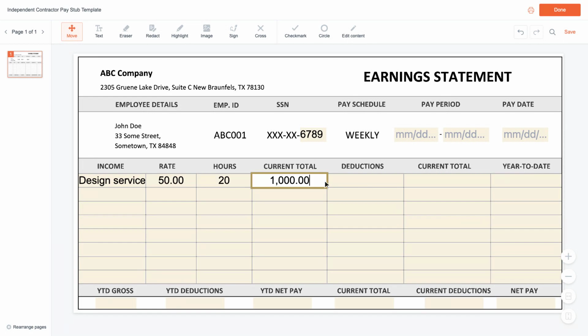Now the column that makes a contractor stub different: deductions. On an employee stub, this is full of taxes. On yours, it's empty. Nobody withholds anything from 1099 income. No federal tax, no Social Security, no Medicare taken out. That doesn't mean you don't owe them. It means you pay them yourself, quarterly. The working rule: set aside 25 to 30% of every payment. Today's stub just records that nothing was withheld.